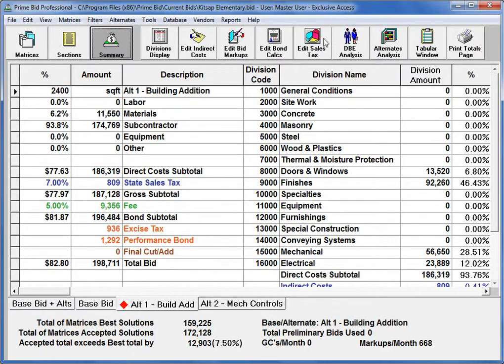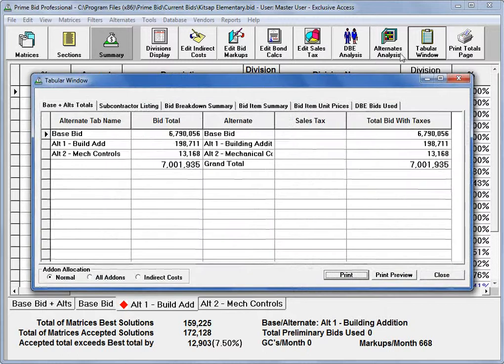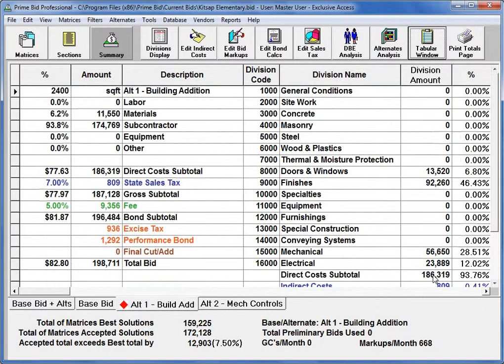Going back to the summary view and going back to the tabular window, we now see that our total for alternate 1 is $198,711. So thus we've dropped the price on this alternate. We're bidding it more competitively, and that will give us a leg up when it comes down to the contract award, especially if that alternate comes into play.